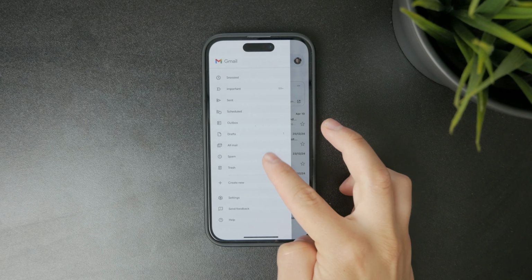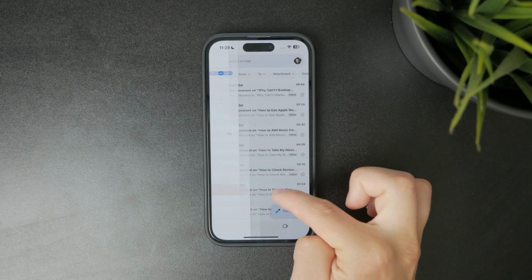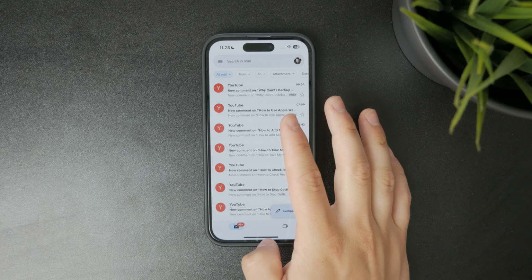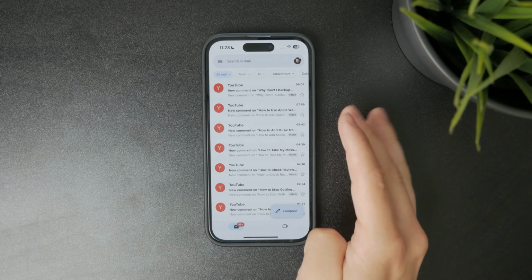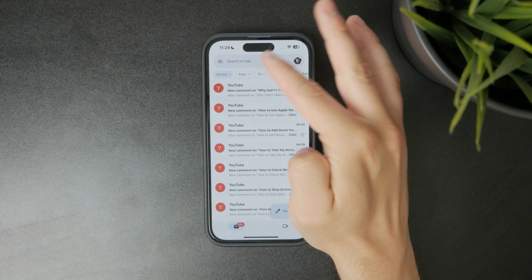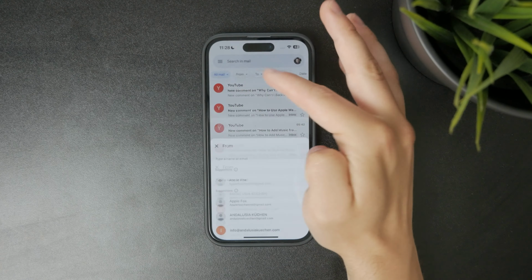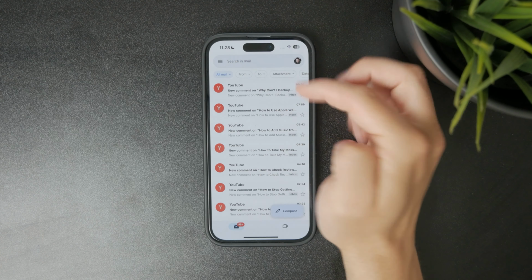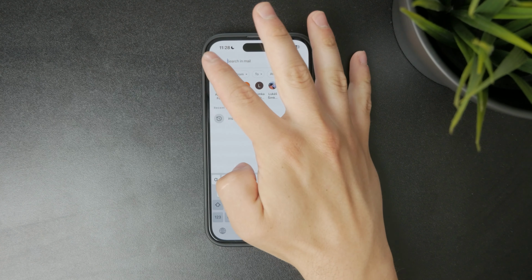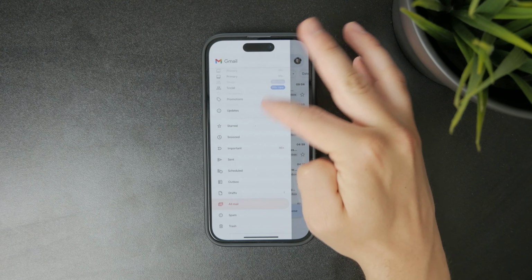This view shows you every email in your account, including the ones you've archived, even if they don't show up in your main inbox. Archived emails won't have the inbox label on them, so that's how you can tell which ones have been archived. If you're looking for something specific, just use the search bar at the top. Type in a keyword, subject, or sender's name to find it faster.